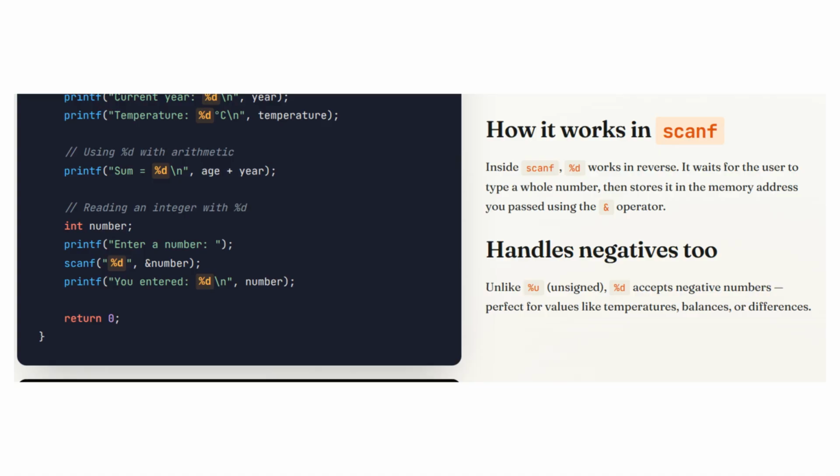Then below, we have a new section, reading an integer with %d. First, a variable called number is declared. Then printf asks the user, enter a number. And right after that comes the scanf line. And this is where things get a little different. Inside scanf, we still use %d, but notice the little & symbol before number. That ampersand basically means the address of this variable. It tells scanf where in memory to store the number the user types in. Don't worry about the deep technical side right now. Just remember that with scanf, you always put & before the variable name.